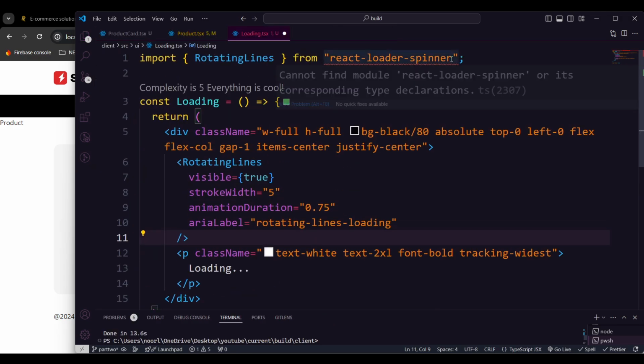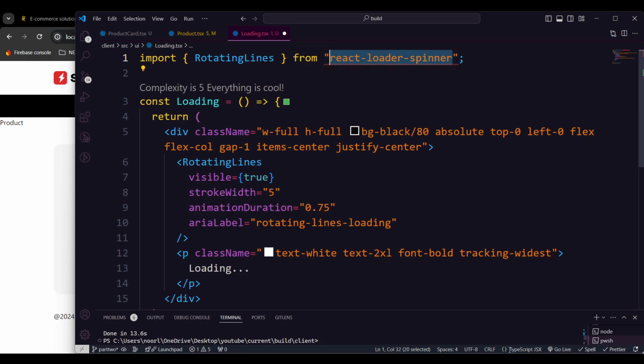And first, you need to install React loader spinner. So be sure which directory you are in, pnpm i react-loader-spinner. It's going to give us a little spinner which will spin as the loading instance.